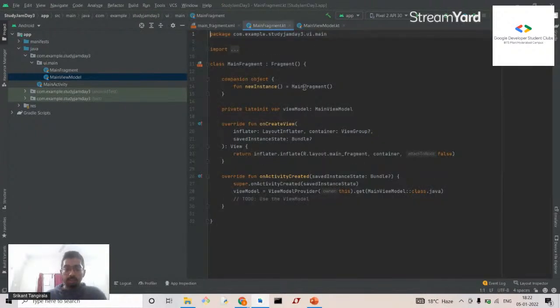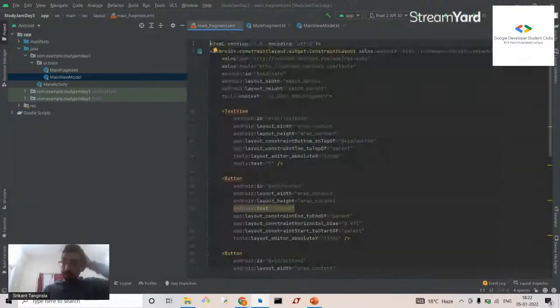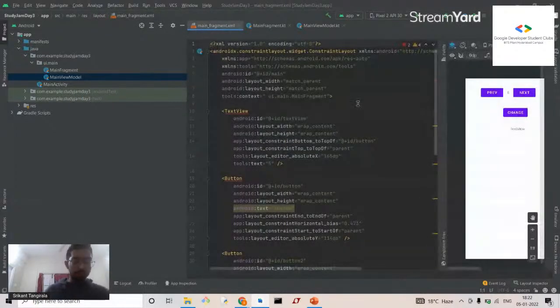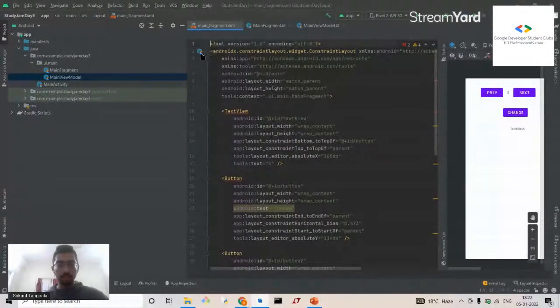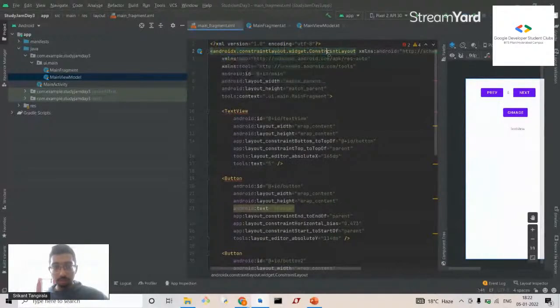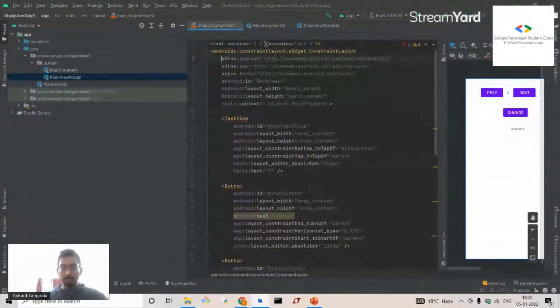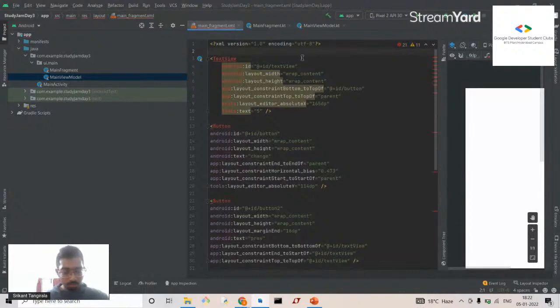Yeah. So now let's quickly implement the view model. Before that, actually, let's just implement data binding as previously demonstrated in the previous study jams. So we'll quickly do that. We right click here and say convert to, hang on, wait a minute.